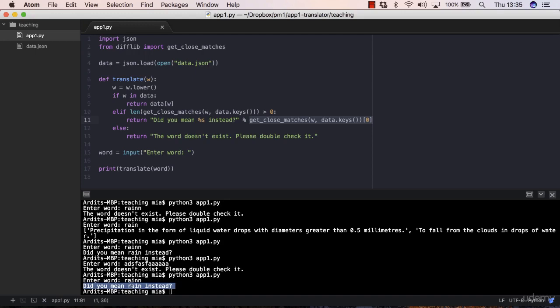So another input statement, another input function like that, this one in here, where you ask the user to enter, let's say, y if they meant rain, or n for no, if they didn't mean rain. So if yes, then you return the value for the rain word. If they pass no to the input message, then you say sorry, if that's not the word that you meant, then we don't know what you have in mind. So we say the word doesn't exist, please double check it.